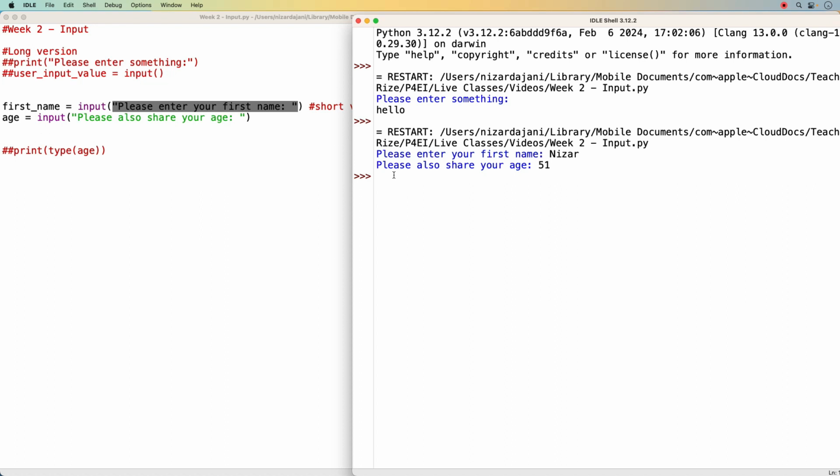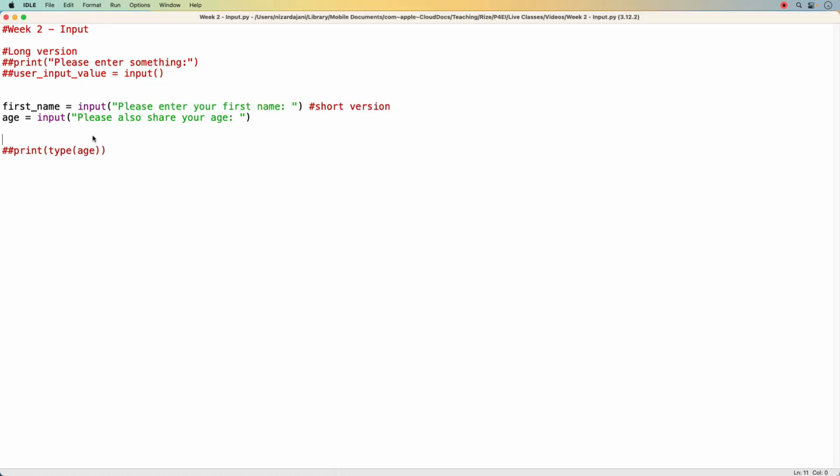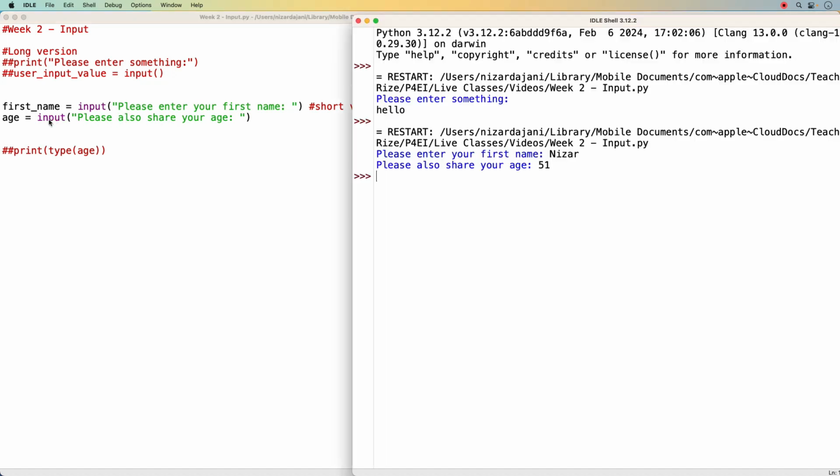Now I wanted to demonstrate something that's quite interesting. You would think that because I entered a number for my age in my input function, here I entered 51, and Nazar is a sequence of letters, so you would think that this is of type string. While age is just a couple of numbers, then it should be of the type integer. That's what we learned last week, right? But let's try that out.